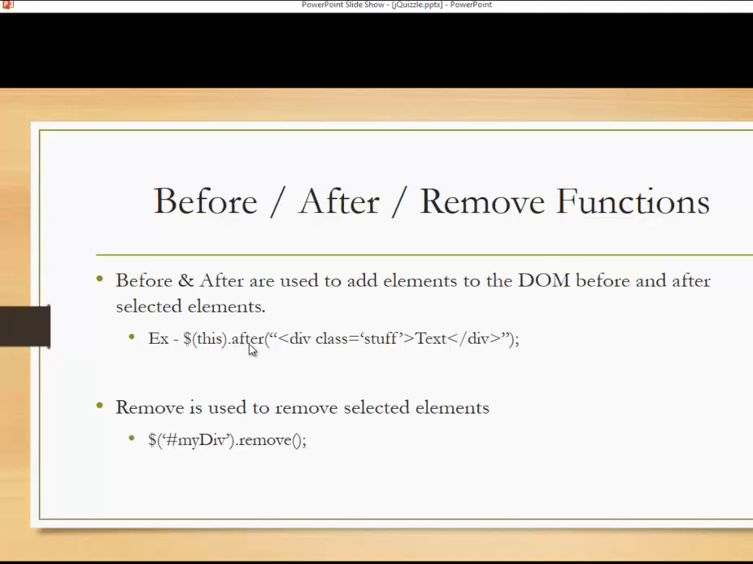It's pretty cool. And remove is kind of, I don't know if it's related, but I do use it in conjunction with it. Remove means, hey, you select the thing and you call remove, and remove will pull that thing out of the DOM. So before and after are used to add things to the DOM, either before or after the element, and remove is used to remove the element.